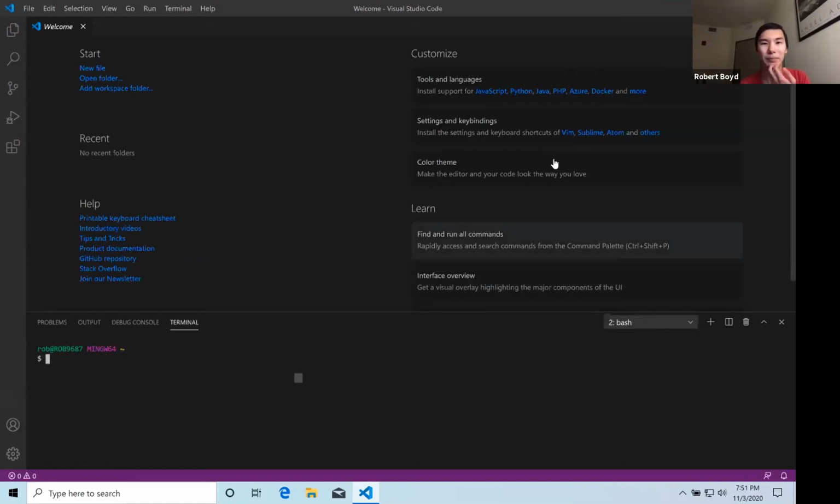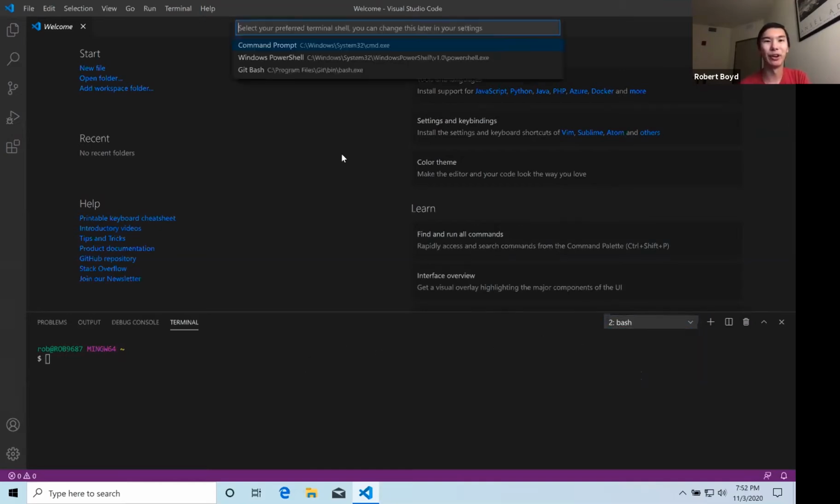And Aiden, if you were at this point and that didn't work for you, if you click this select default and Git bash wasn't an option, then you probably need to reinstall Git.